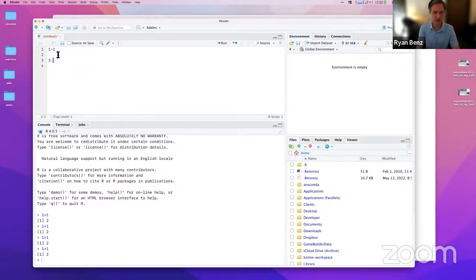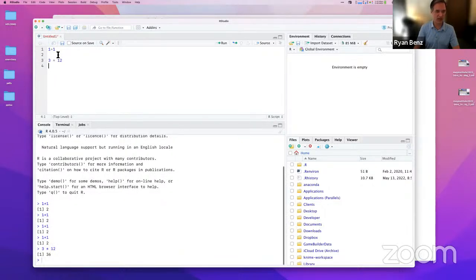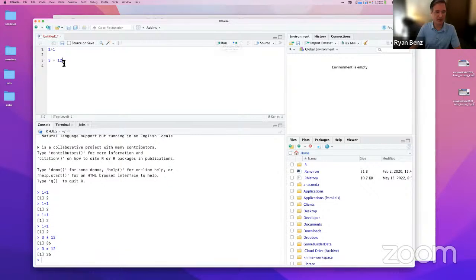Let's do something else. 3 times 12. Again, nothing's going to happen here until we hit Command Enter, and then that will execute that expression down here. Again, we could also just put our cursor here and click Run here, and it will run that line of code for us.